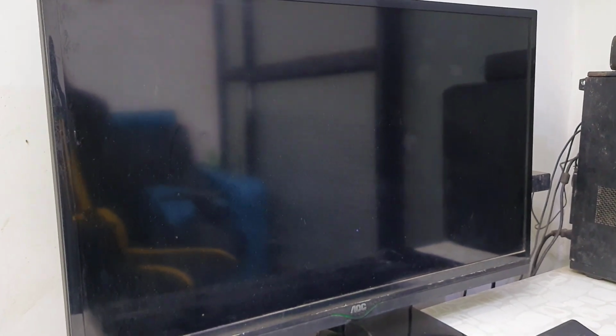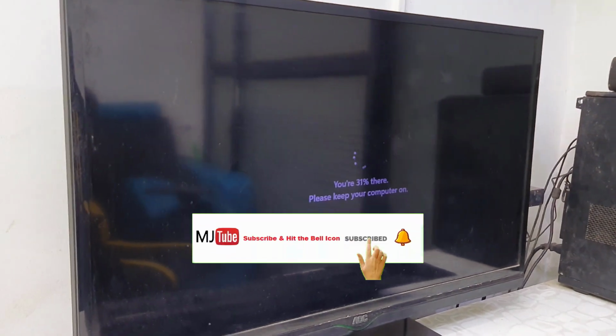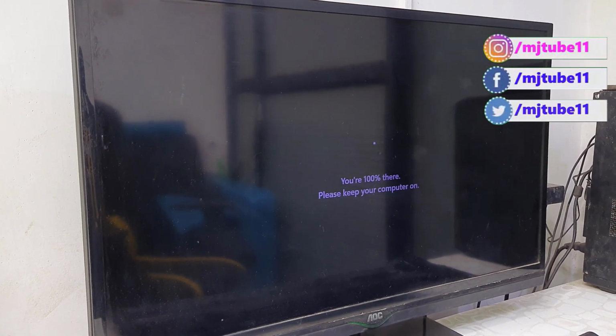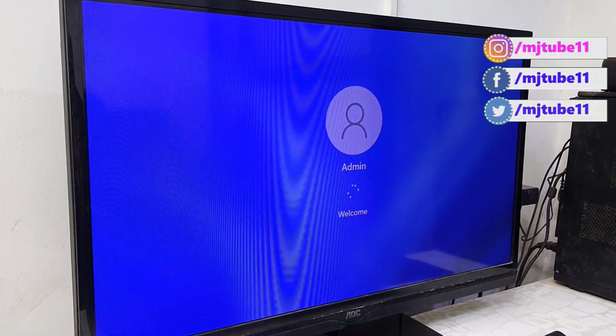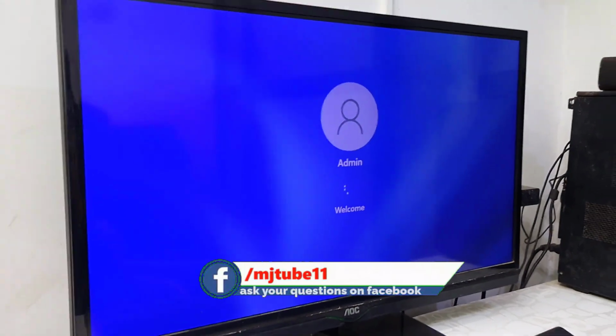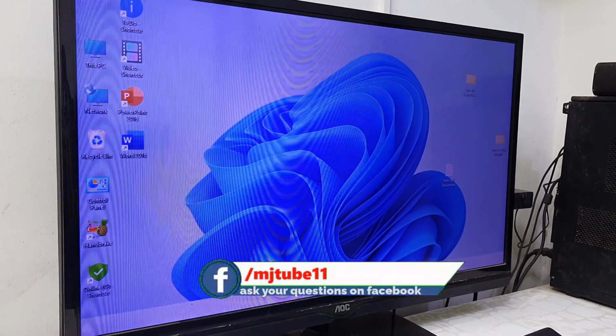Finally, you will get your desktop home screen. Until then, don't disturb your PC, just sit back and relax. This update will not delete any of your settings, your files, or your programs. This update will not delete anything from your PC, okay? This is a normal update from Microsoft.